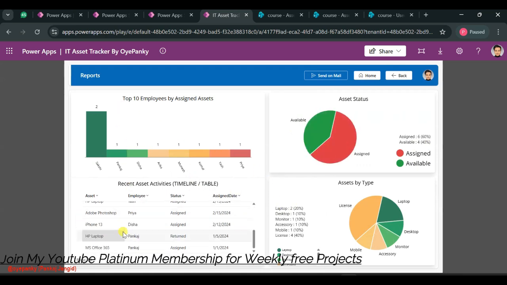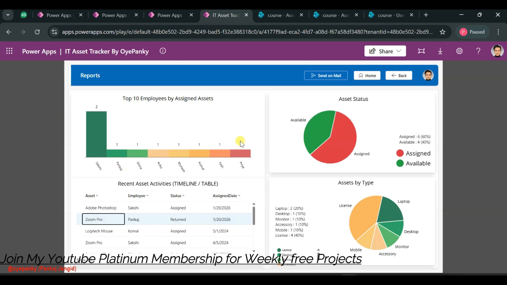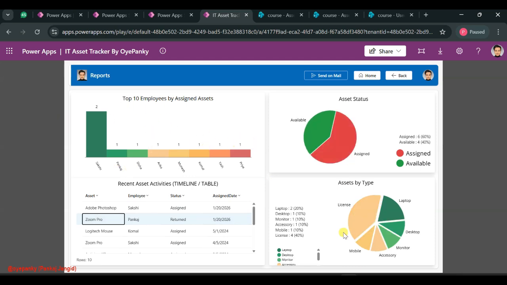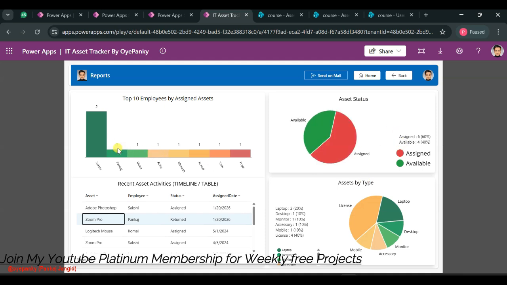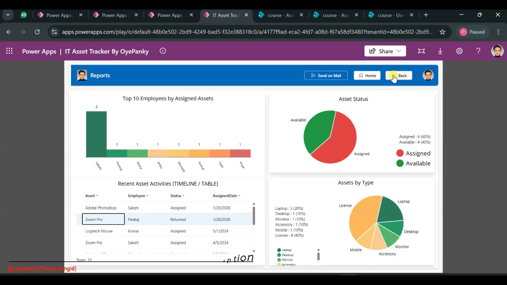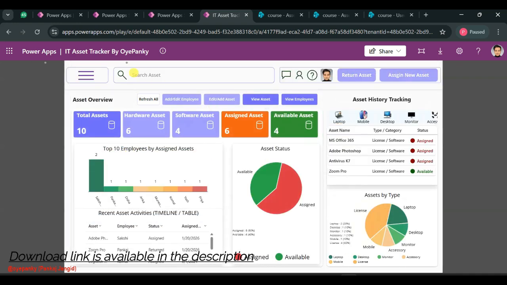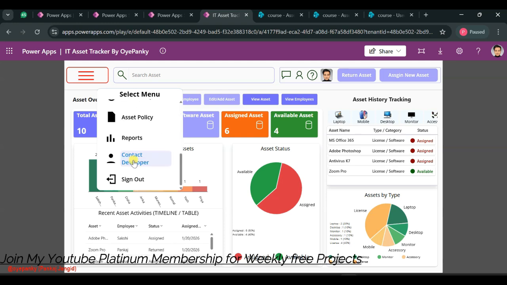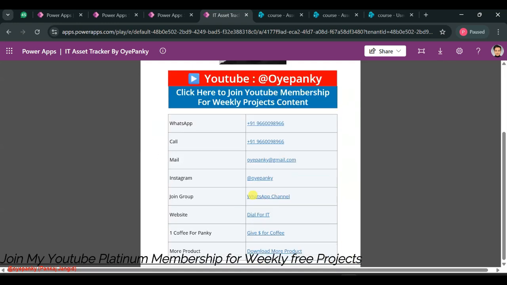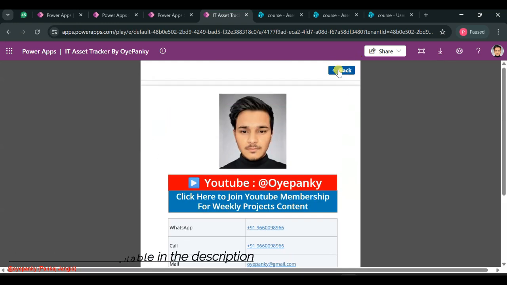This is our Excel report, the recent activity. Here it shows the top 10 employees data, and here it shows assets by type, and here you can check. And I marked the return of Pankaj's asset, so now it shows only one again. Now the contact option. If you select this one, you can directly contact me. If you need any help, just contact me.